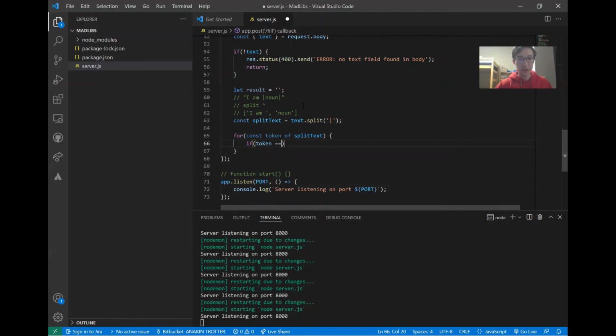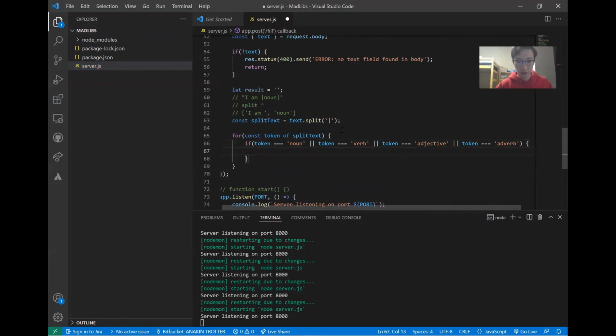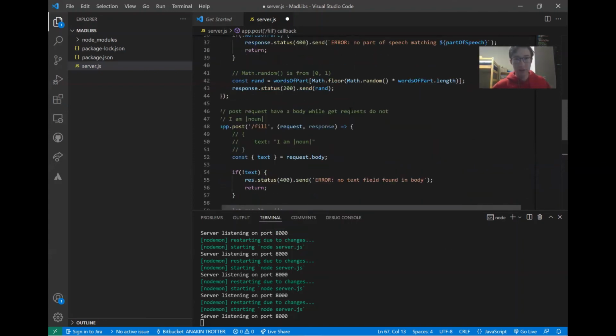And now we're going to check. We can just use an if statement and triple equals to check if the token that we're currently looking at is one of the special tokens that we want to handle. So basically, if it's equal to any part of speech. And if it is, then we can actually do the same thing from before.